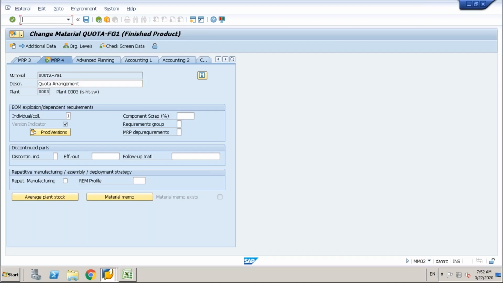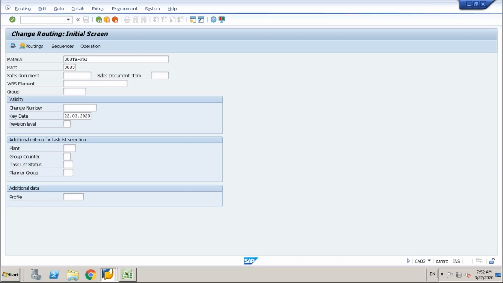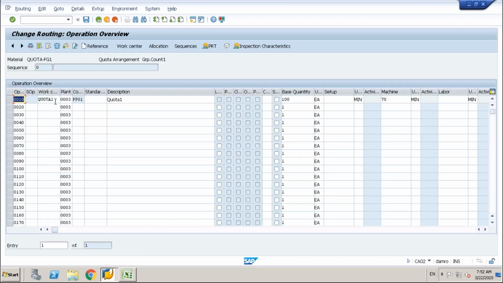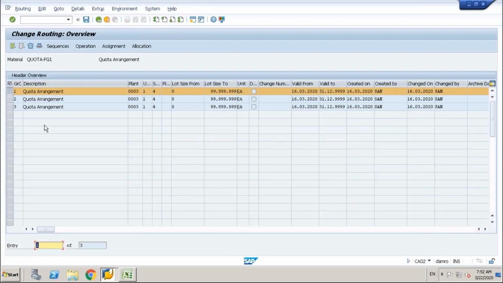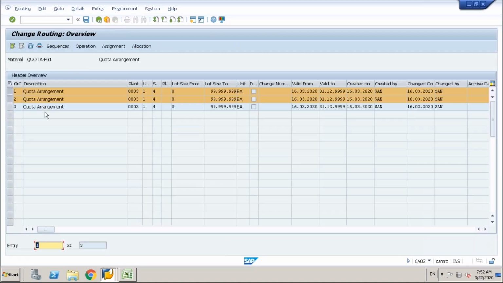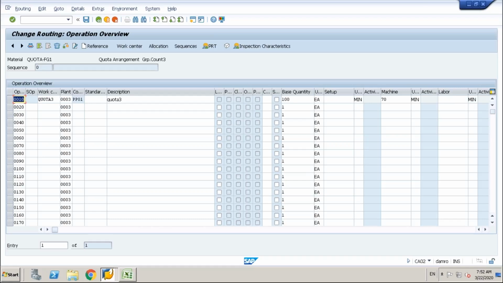So we go to CA02 quota. The moment you click this, it will say there are 3 groups and counters. If I go to this one, quota 1 is the name of the work center. It's just like any other work center. If you go to quota 2, it's a different work center. And quota 3 should be a third work center. Now this is where I want to distribute my requirement. So for quota arrangement, what do we need? We need 3 machines. In our example, we have 3 routings. Hence, we have 3 production versions.